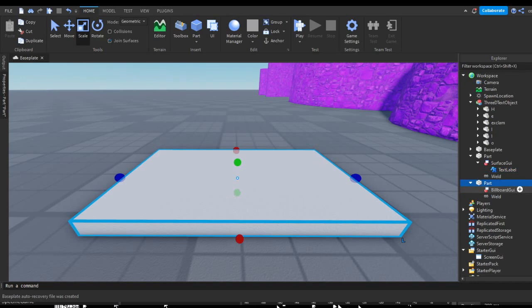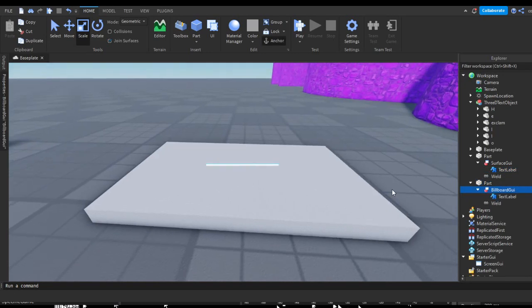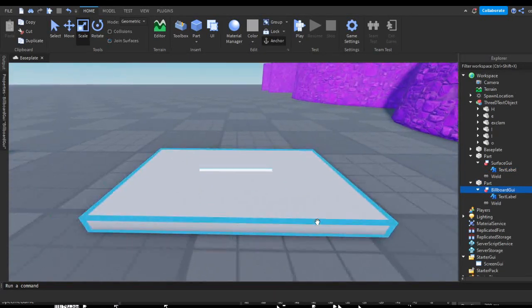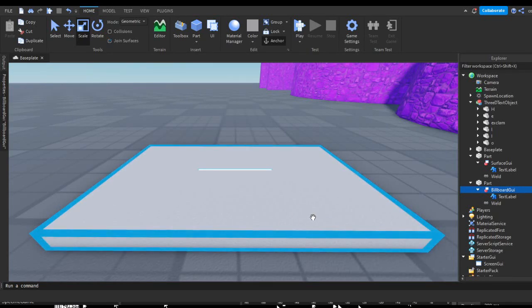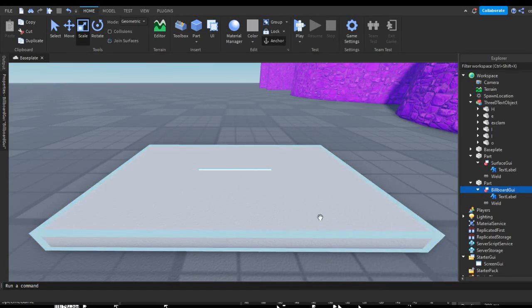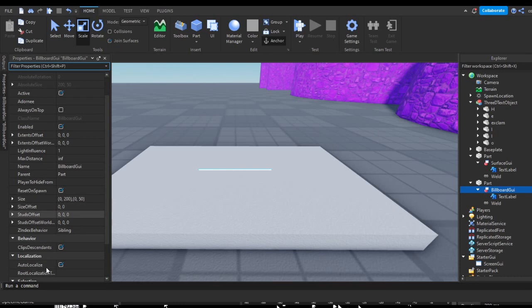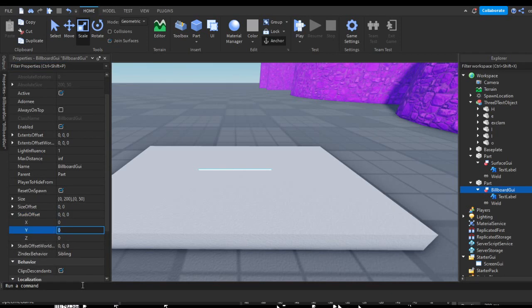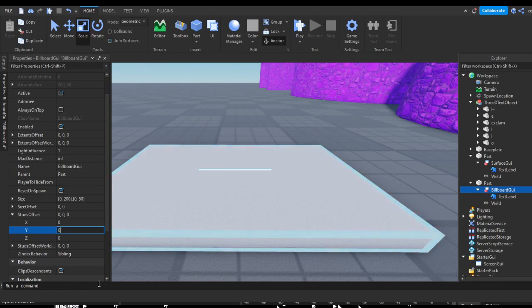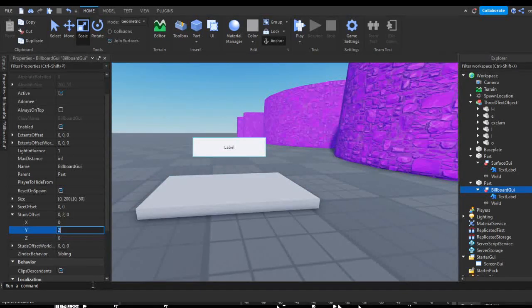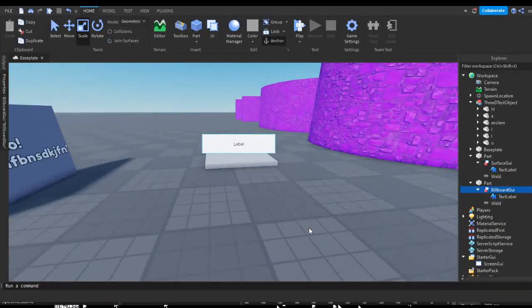So let's say we go to our billboard GUI and we insert a text label. As you can see, there's a text label there, but it's inside of a part and you might not want that. If you want the text label or whatever you put inside of this billboard GUI to go above the part, you can go to the properties, you can go to studs offset, and you want to change the Y. The Y would be going up and down, so if you increase it, it'll go higher up, but if you decrease it, it'll go under the part. I'm just gonna keep this at 1.5 as I think that's a good distance.